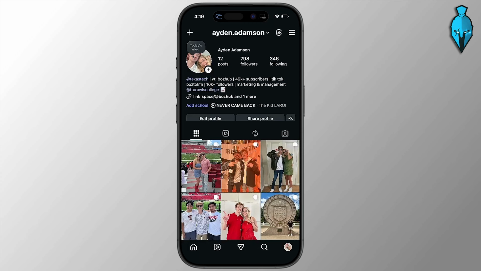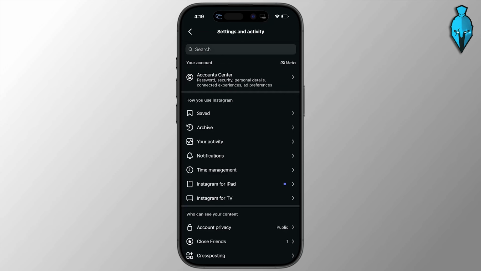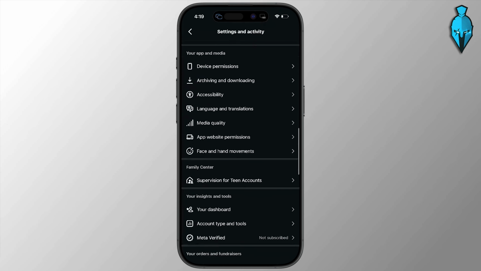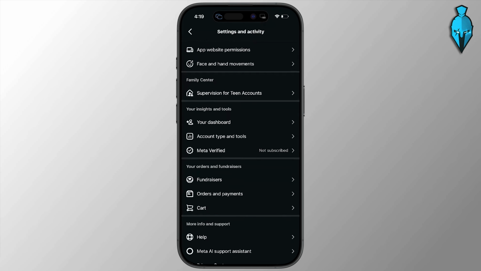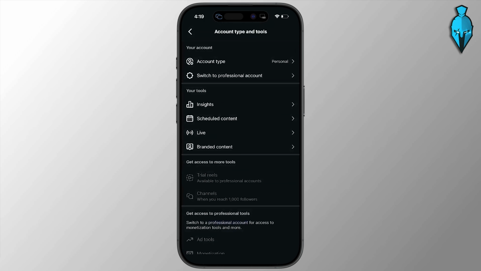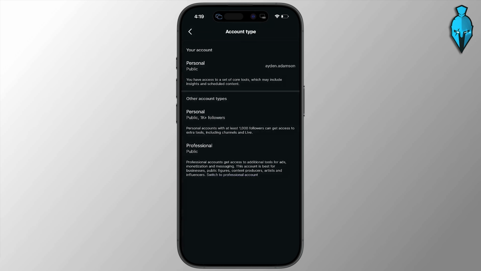Now, first things first, open up the Instagram account and go to your profile by tapping the icon down in the bottom right corner. Once you do that, tap the three lines up in the top right, just like so. Then scroll down and look for the account tools and type section. Select account tools and type and change your account from a business account to a public account.